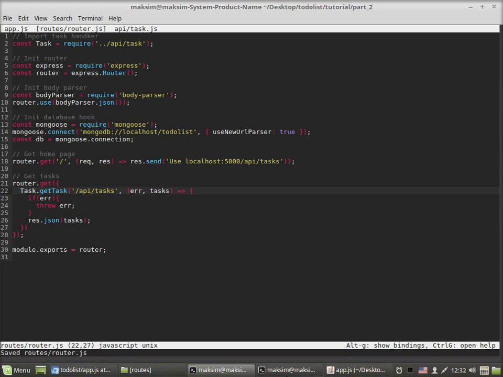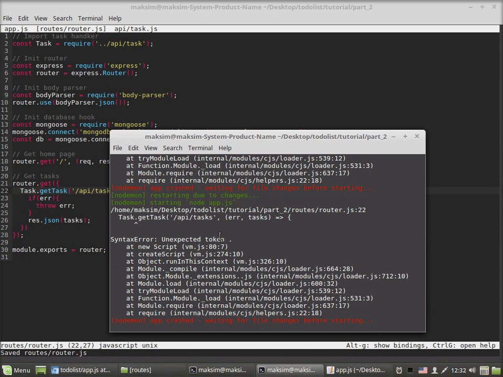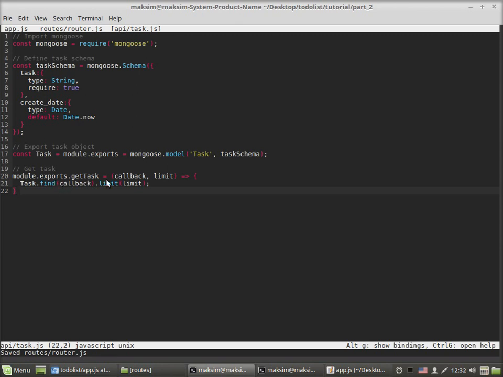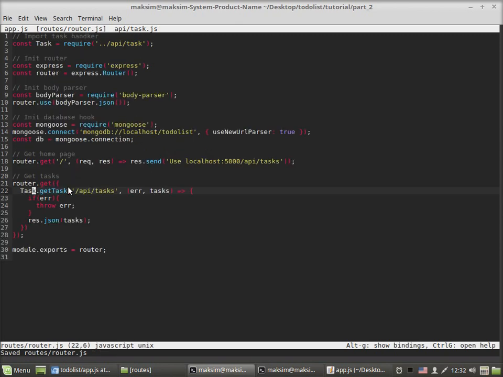Okay, and I hold my breath and hope everything is working. It's not. Okay, unexpected token where task.get router.js 22 task get task. Is it get task or get tasks? Get task. Okay. What kind of unexpected? Okay, get task. Oh my goodness, what have I done? Oh guys, I'm just sorry. Sorry for this inconvenience. I've put this to the wrong location, so I'm really sorry for this.